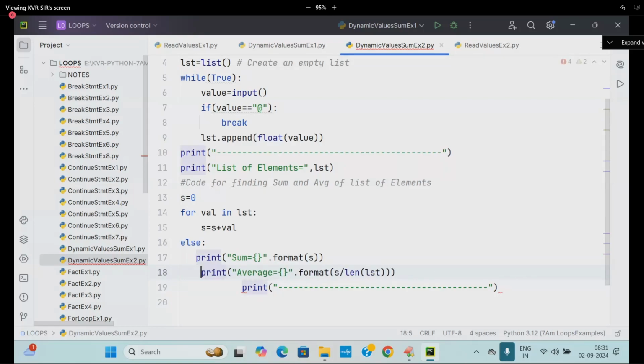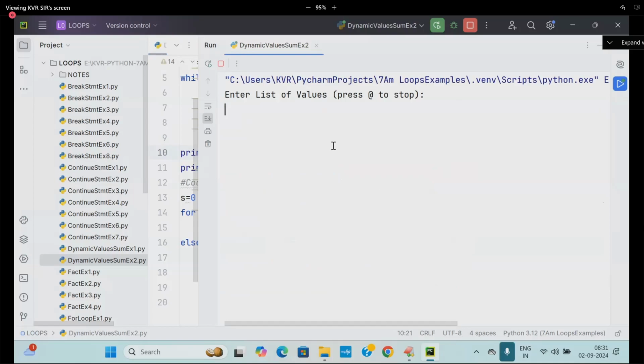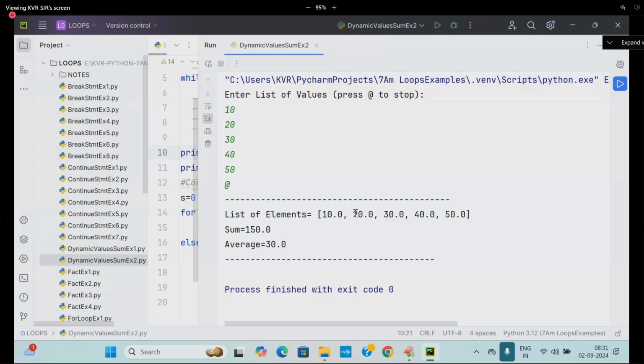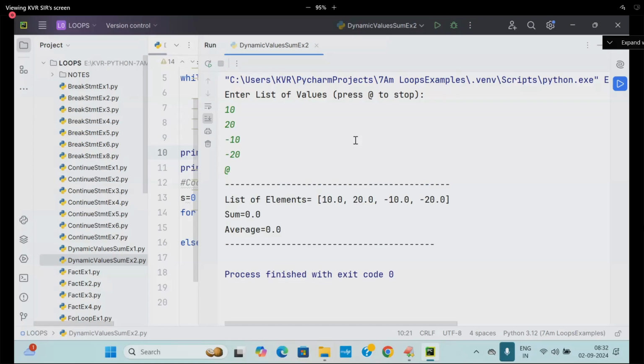coming to this place. Any indentation, take care. Now we got the data. Try to run it. So here also I enter 10, 20, 30, 40, and then 50 at the rate symbol. So got the perfect answer. Okay, now let us take 10, 20, minus 10, minus 20 also at the rate symbol. So I also got the output.